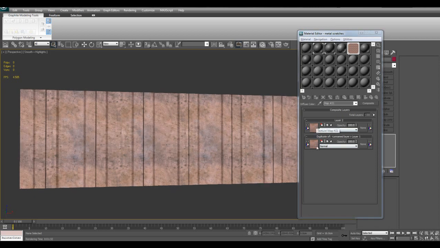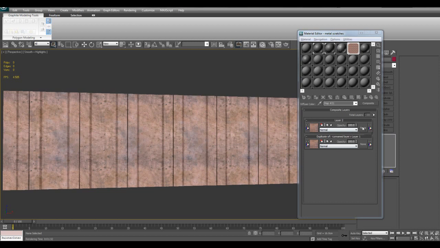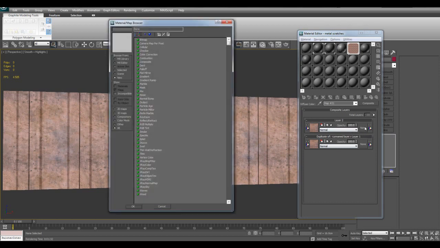Now we have two of the same layers. And what we'll do is we'll go ahead and create a mask. So we'll click right here where it says none. And for the mask, you can use a procedural map. So you can use something like noise, smoke, speckle, and various other ones, waves. I'll go ahead and choose noise.